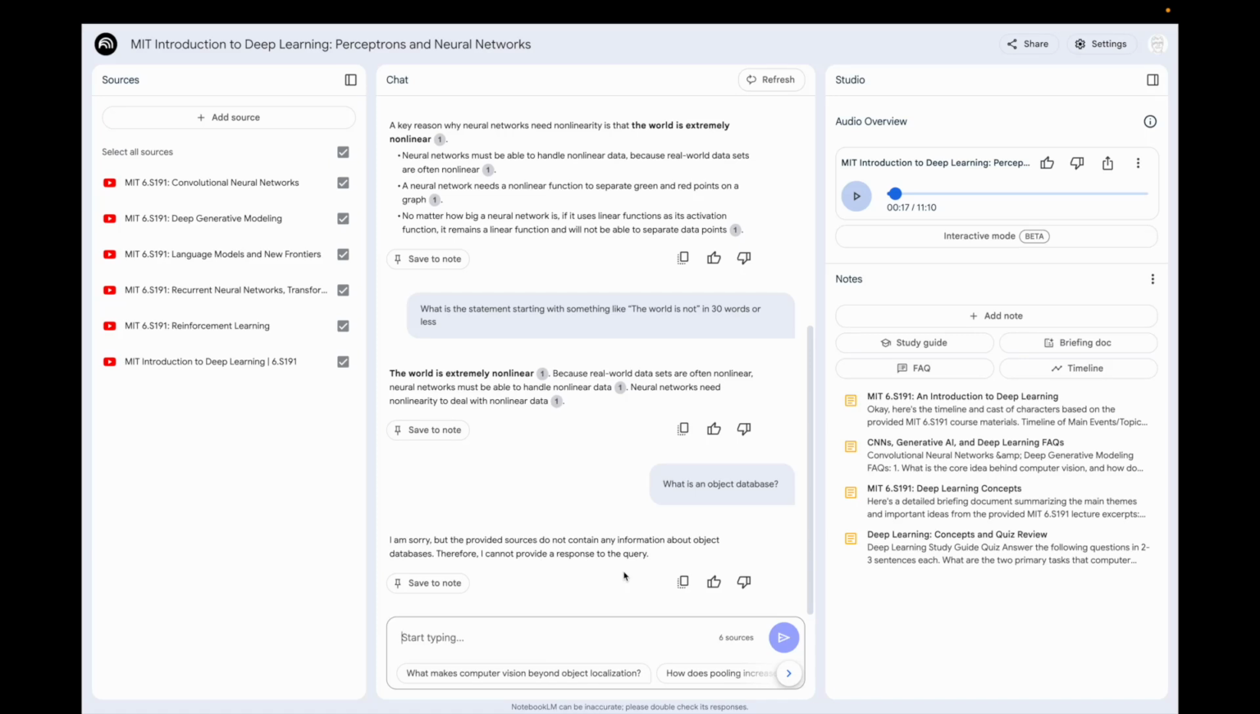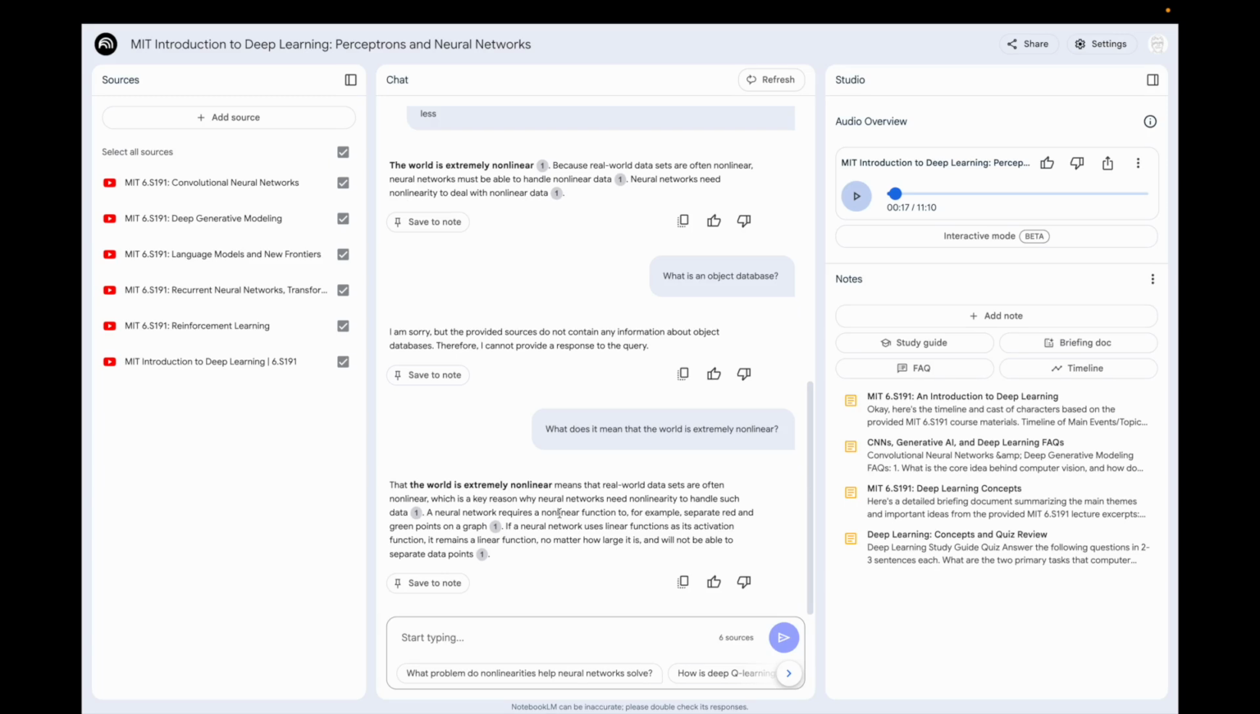So now we see that we're really limited to the content of our documents, which is excellent since that's what we want to study. But being limited to the content of the sources also means that our answers are limited. For example, if I come back and say, what does it mean that the world is extremely nonlinear? Then I get an answer that says, the world is extremely nonlinear means that real-world data sets are often nonlinear. So it's kind of a circular definition that we get here, and it doesn't get to the final point of what it means to be nonlinear.